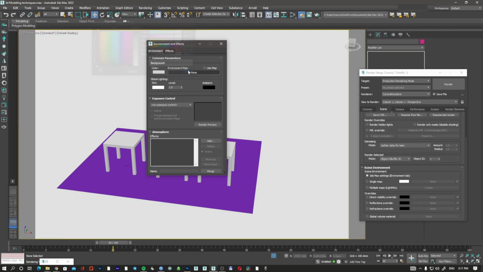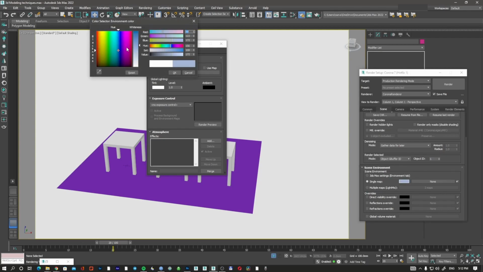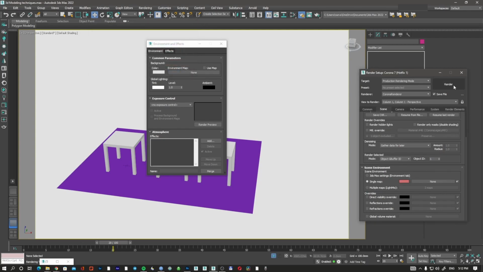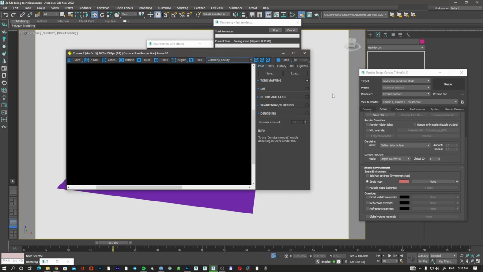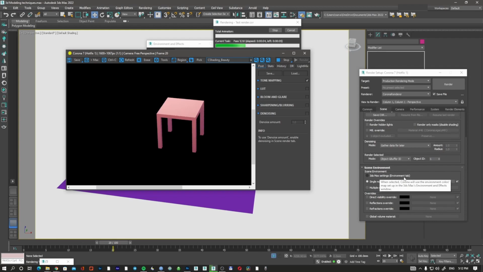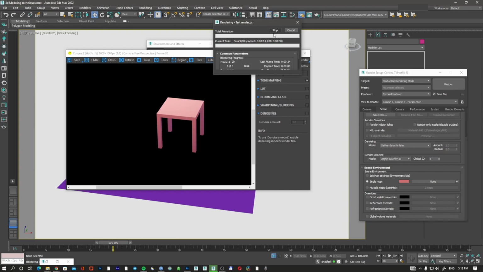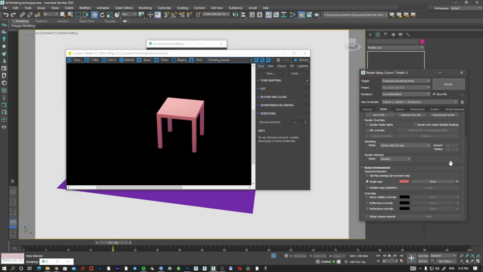See? What I can do, I can use this, or I can go here and change to a single map or to a different color. I use a red in this case. And now I'm just telling the program, don't use the environment settings that we had before, just use this single map and this color that I want. Because the object buffer ID is on, it's rendering only that table, but I can change this right away. I'm just gonna disable this.